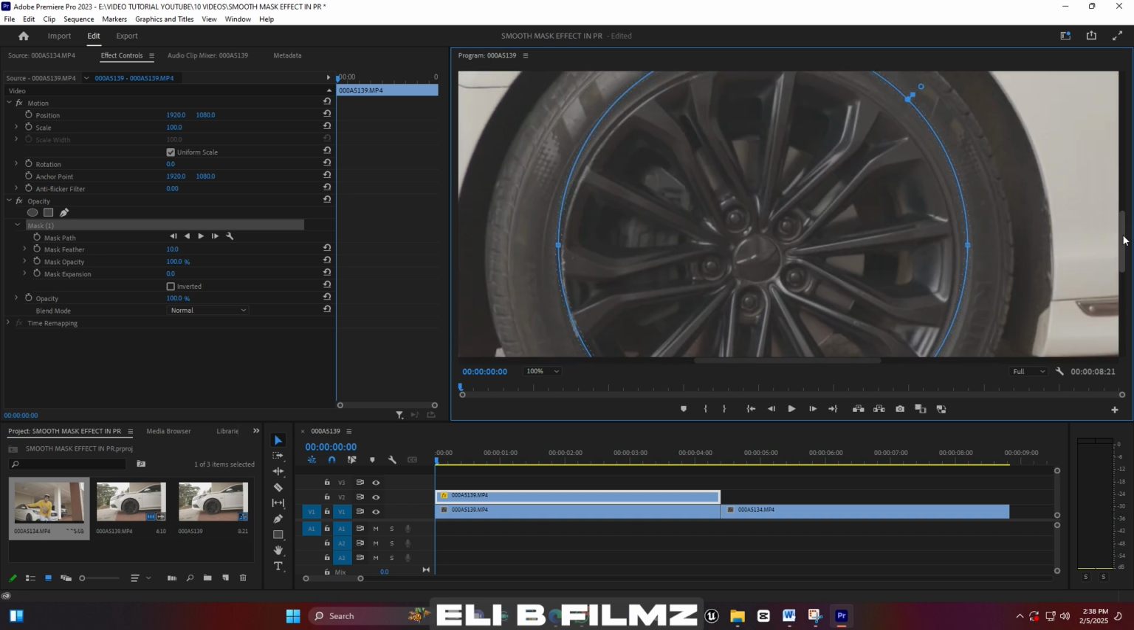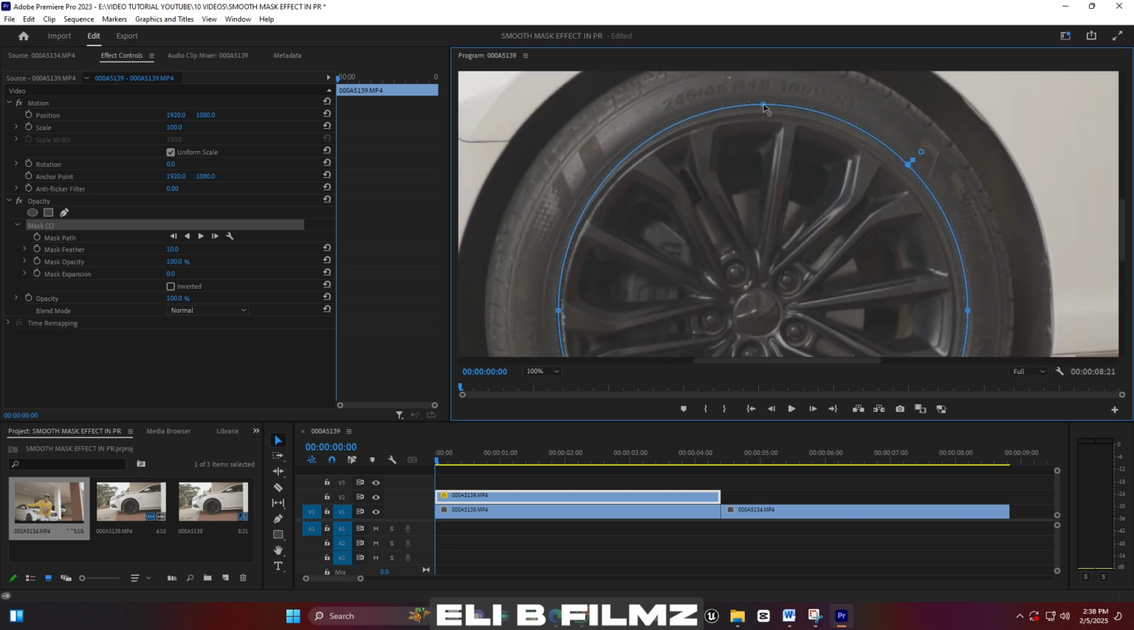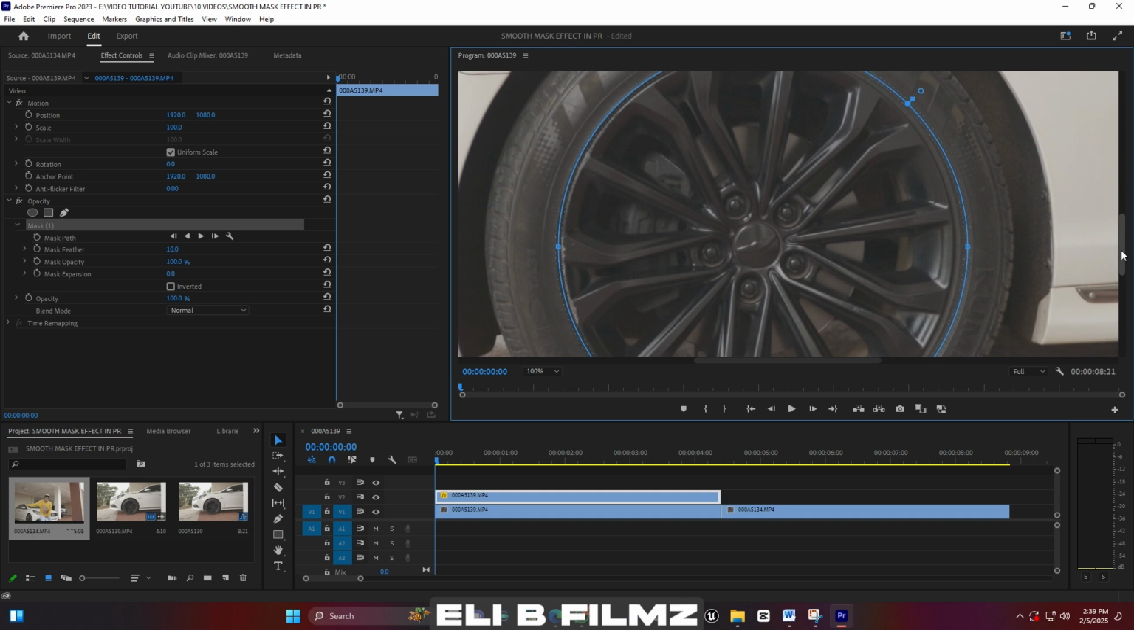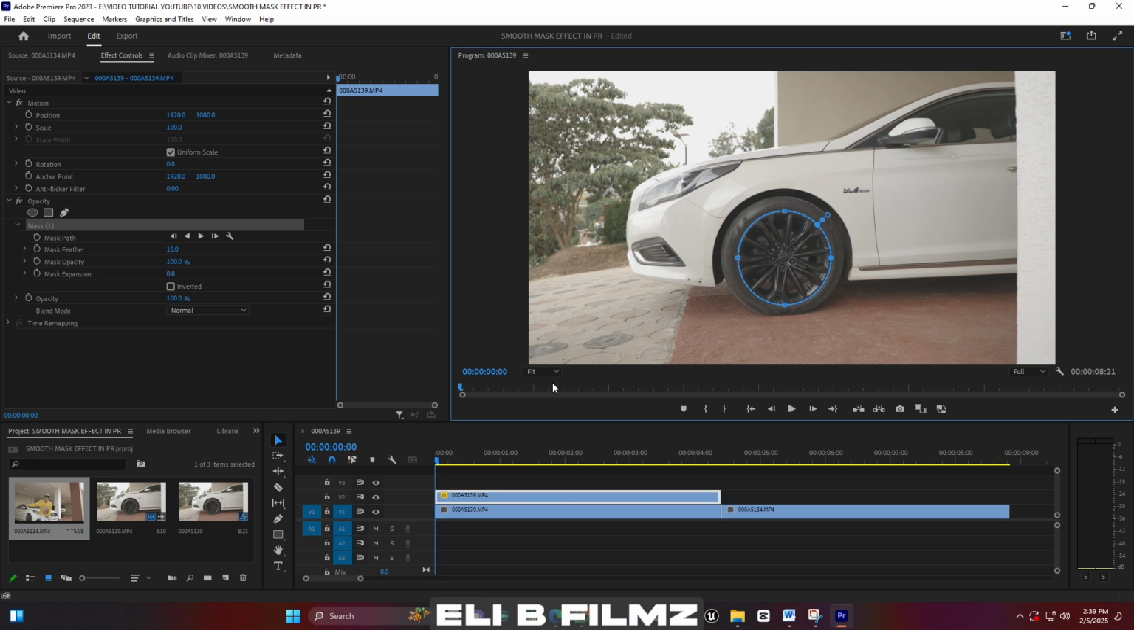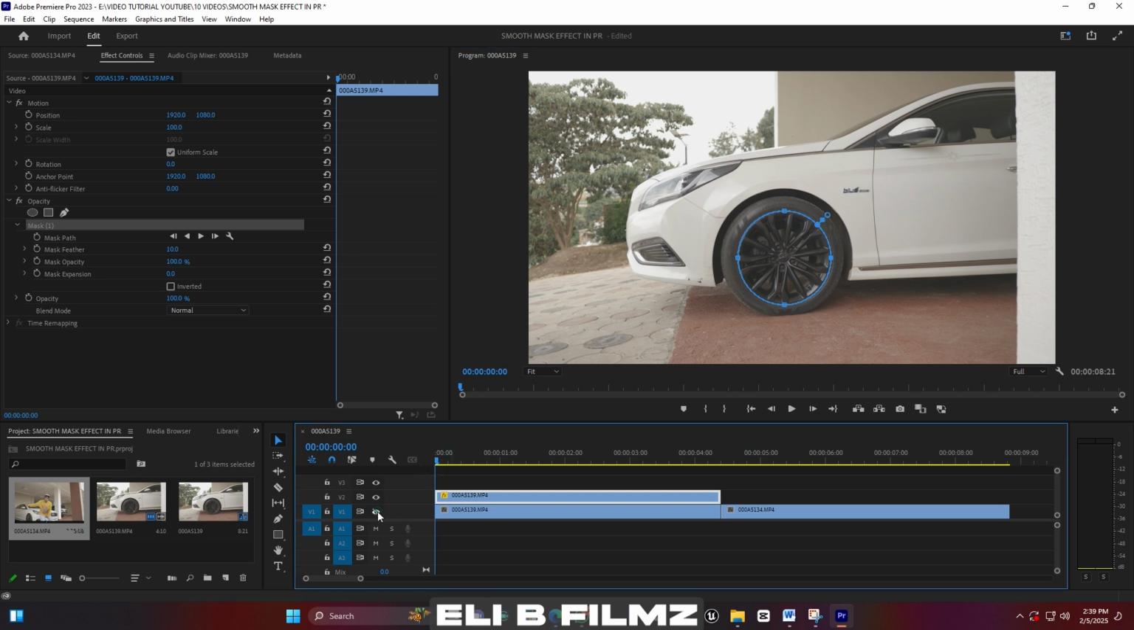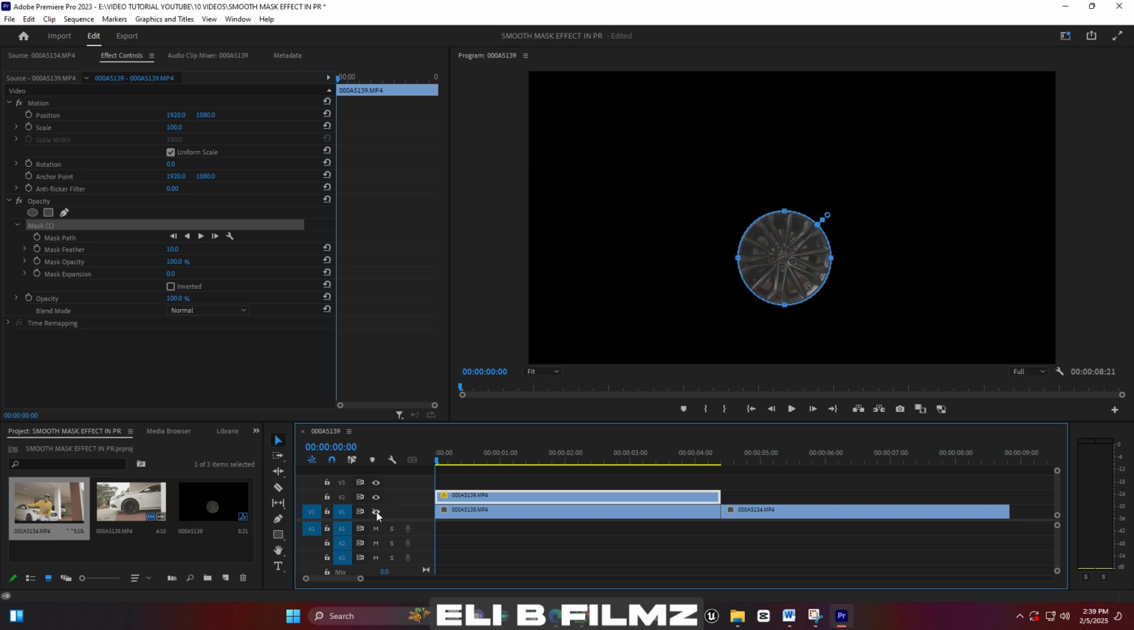Now let me decrease just a little bit. Yes, and this one side must be masked well. Yeah, just like this, this is nice. After masking, let me come back to the fit. You see guys, I have already masked my tile.